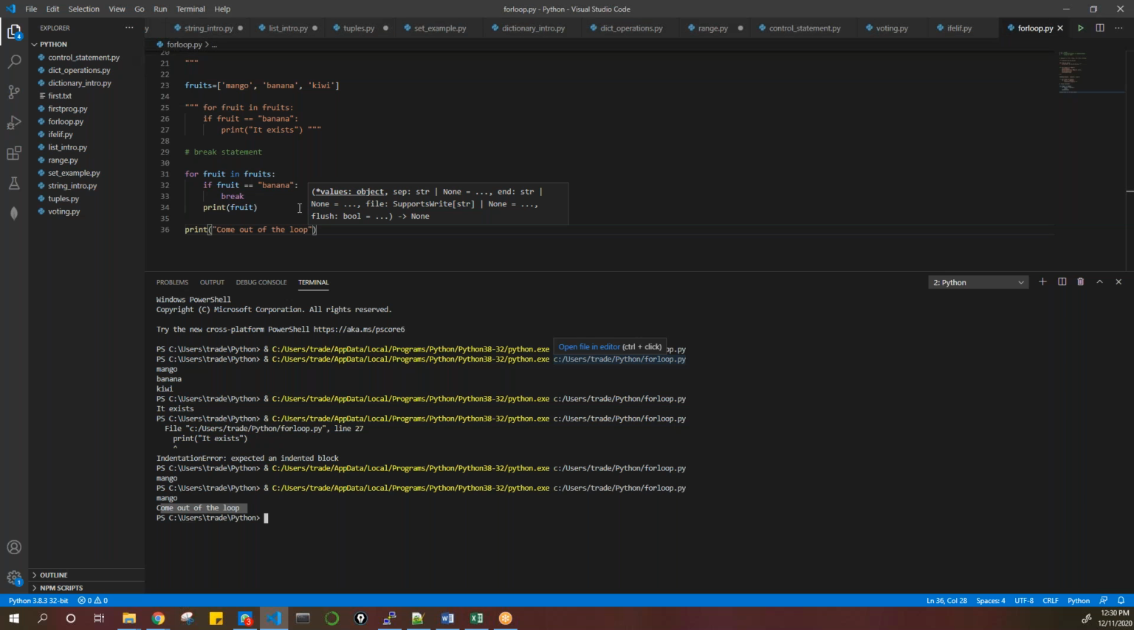See, just mango, and then it came out of the loop because this statement got executed. So let's say if I change this to kiwi, do you think the output would change? Anyone? You're saying it will still be mango only? It will be mango and banana both, I guess. Exactly. So why do you think it will be mango only?